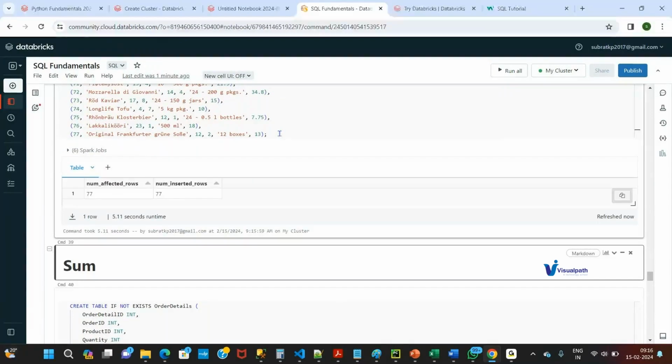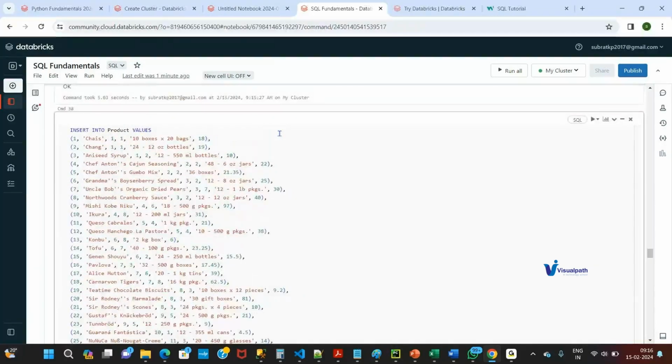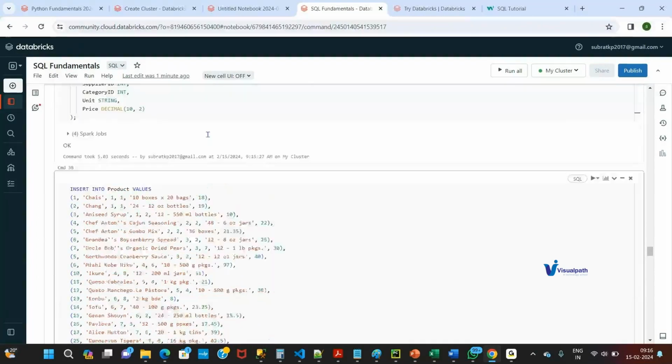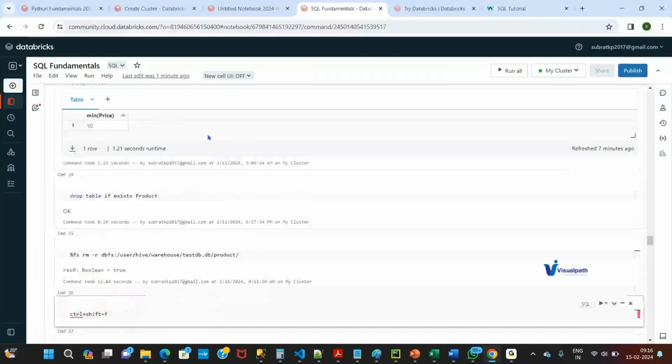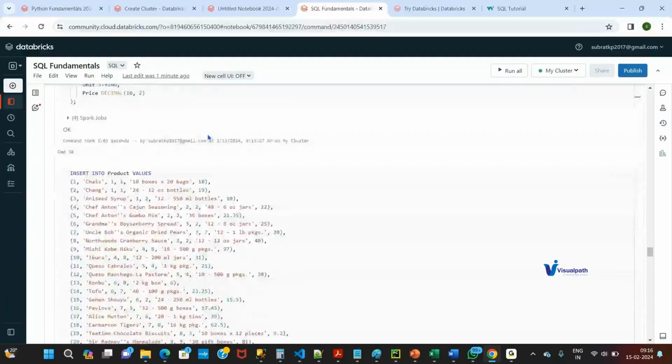Subrat, did we cover the alter command? Yes, we covered alter. I was asking a question, right? How to change the name of a column, and somebody answered that using the alter statement. We covered alter to change the data type or add a column, right?